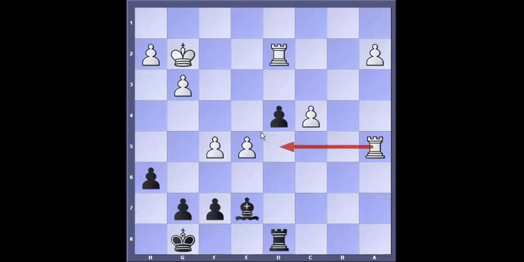and that is the fact that we have both had very little time on the clock. We had about 5 minutes, between 5 and 10 minutes each, if I remember correctly. So I simply thought that this fork was going to be good enough to completely throw him off.